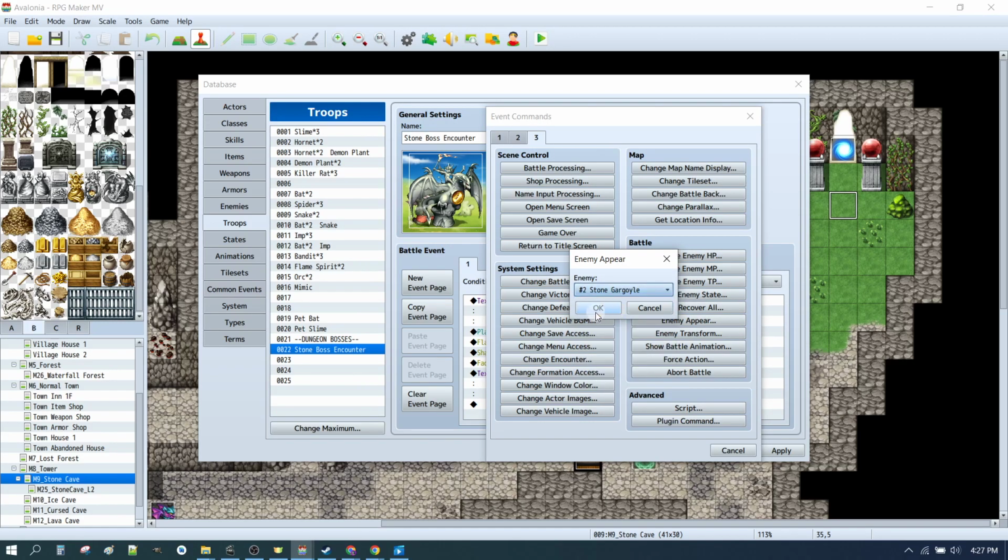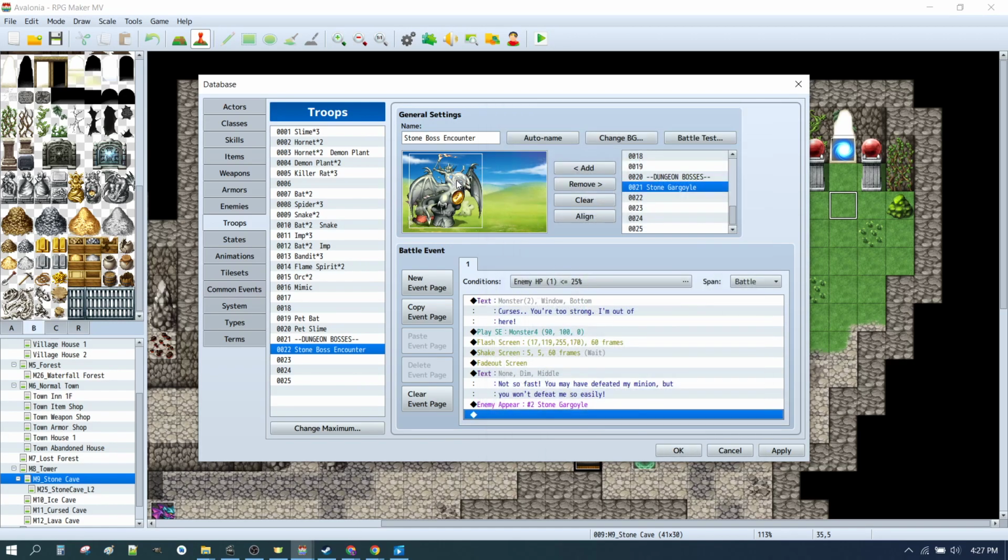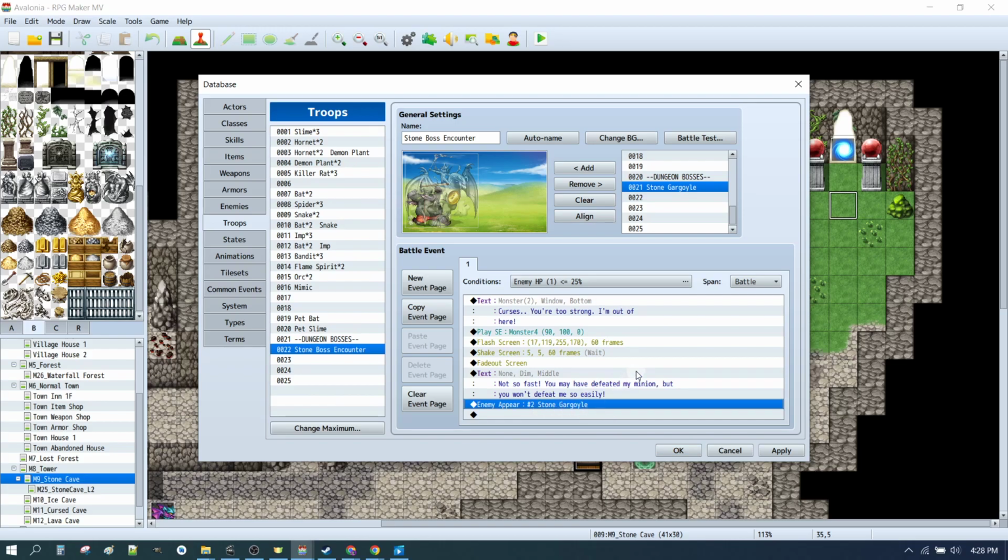Okay, now we can put him to appear there. Now he's still visible here, so I'm going to right click on this image, and I'm going to do appear halfway. So now what I can see is that he will not be visible at the beginning of the battle, but he will be visible when this enemy appear command is activated.